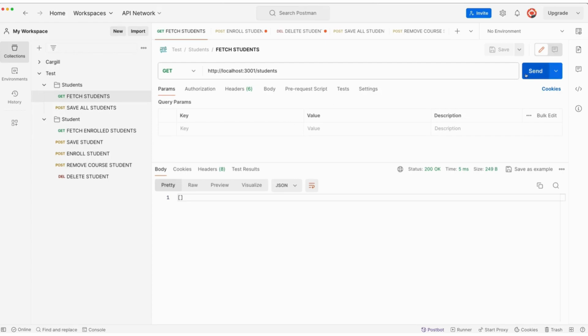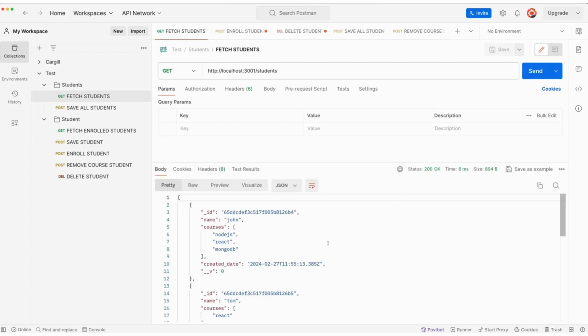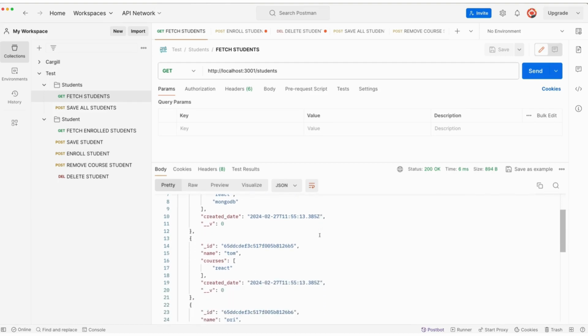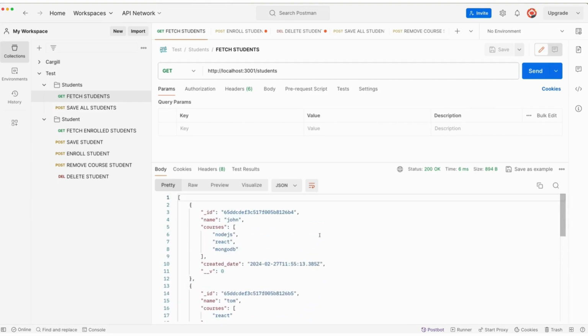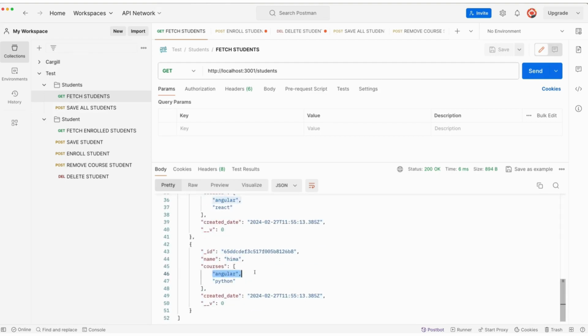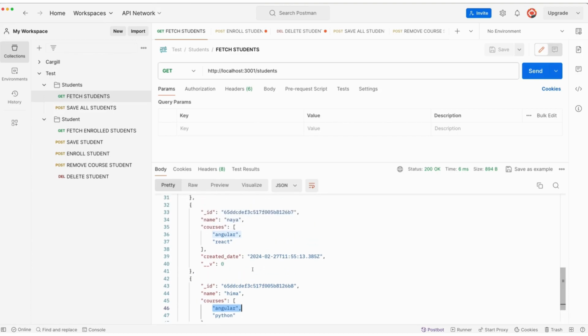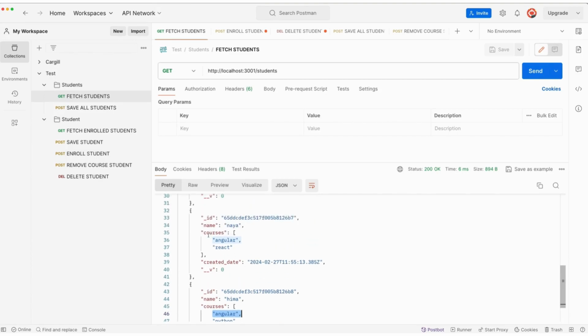Building on top of students, let's fetch the current students in our database. We have a list of students that are enrolled to different courses. Let's say you want to remove a particular course from the list, let's say we don't have a course for Angular anymore. So we'll remove Angular from each courses array for each student. How do we do that?